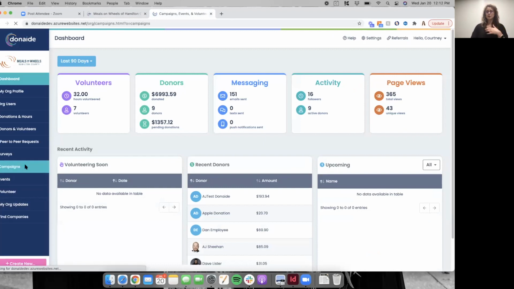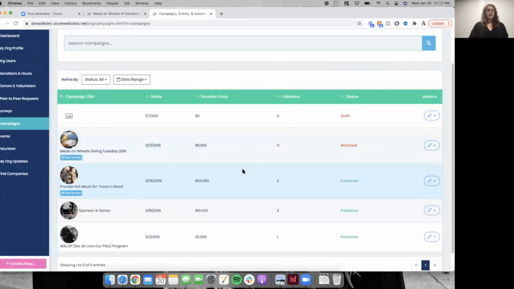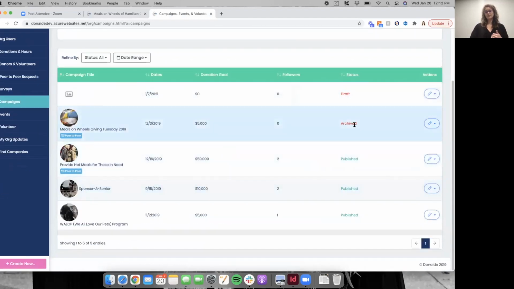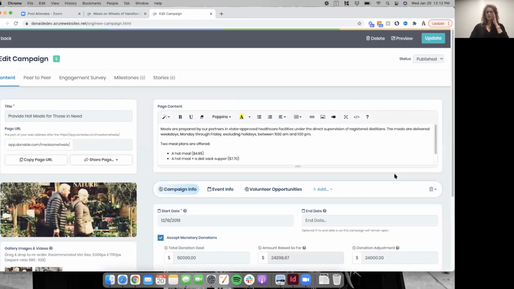Now what I'm going to do is show you an existing campaign so you can see what it looks like more filled out. If you ever want to access your campaigns, you go to this campaign tab and you see all of your existing campaigns, whether they're drafts still or archived, and then the ones that are published. So I'm going to go to this published one and edit. And that will take me here.